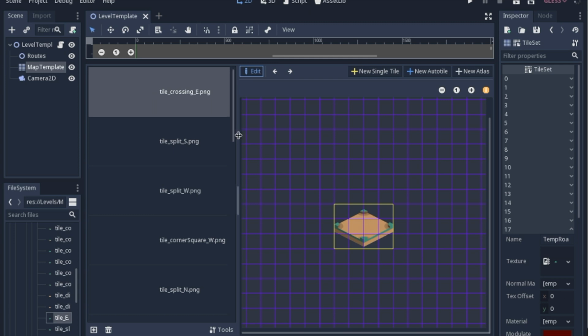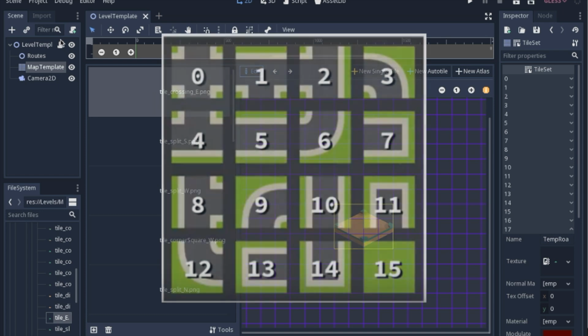Now, if you're following along with your own project, make sure that you make this tile set exactly like this one, and it has to follow this diagram that I got from KidsCanCode. I'll put a link in the description, but later on in the video it's very important that these are in this exact order to make the code work.